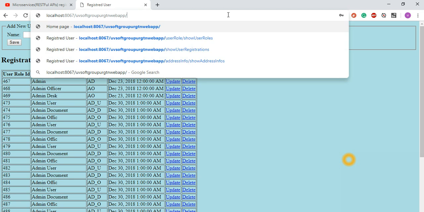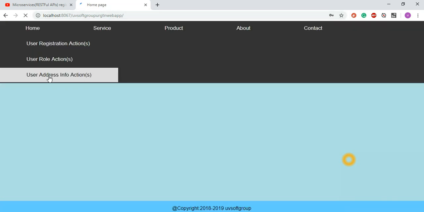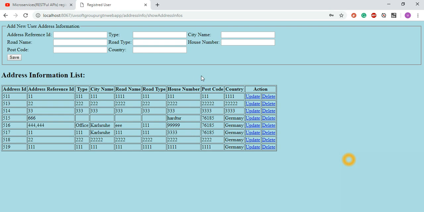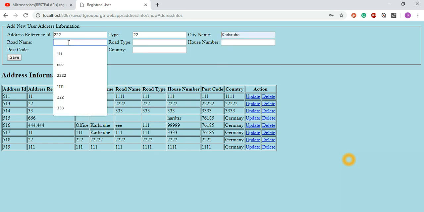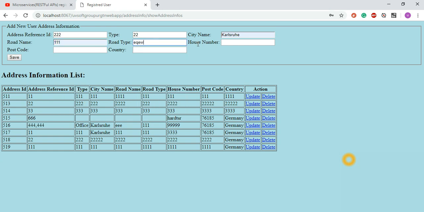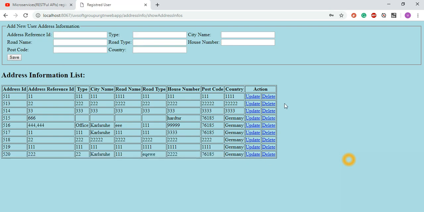So maybe we create the address information. We have all the address information in the system, but this user may be living in Germany or somewhere in a city, so they put it here like something like that. Germany. So let's say 500 to 520 will be coming soon. Yes, the entry is recorded and created.